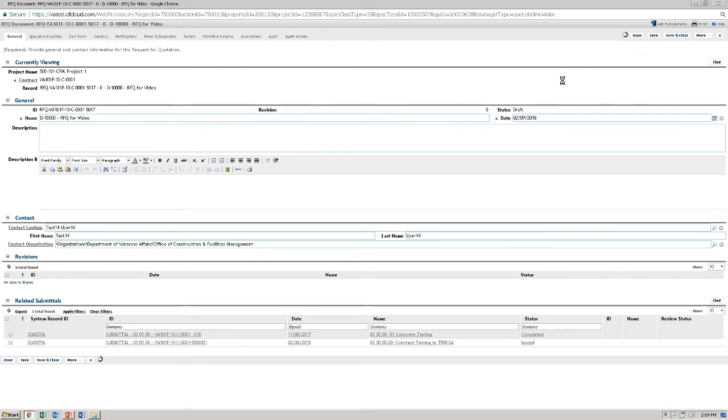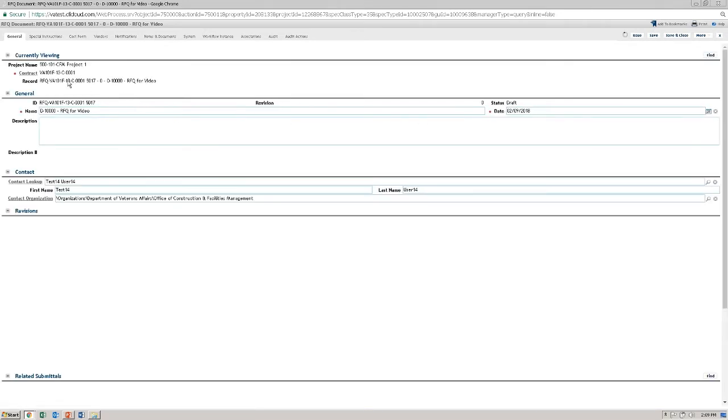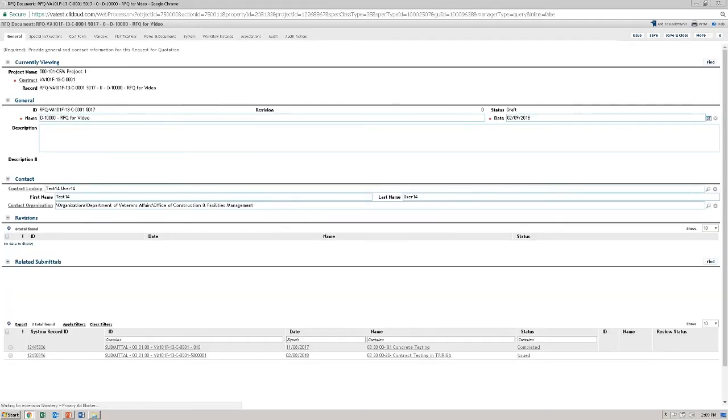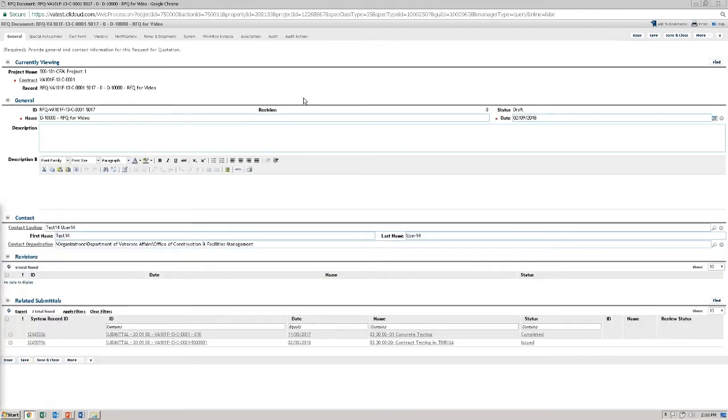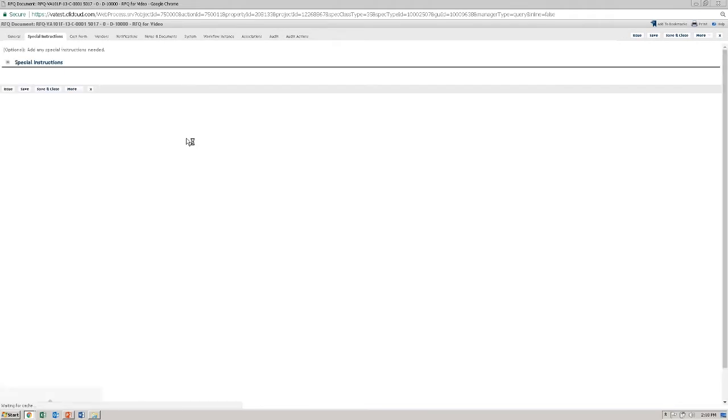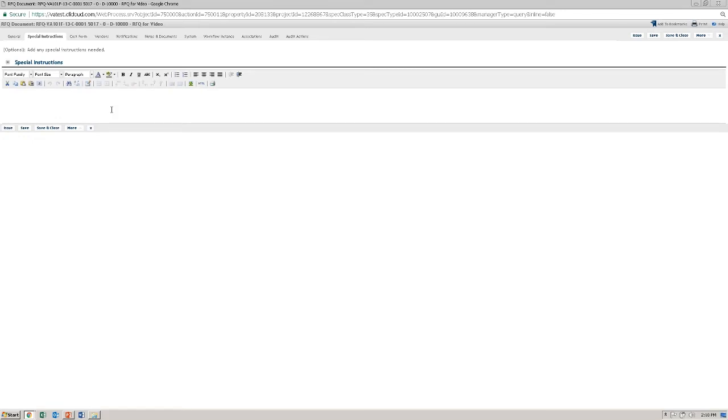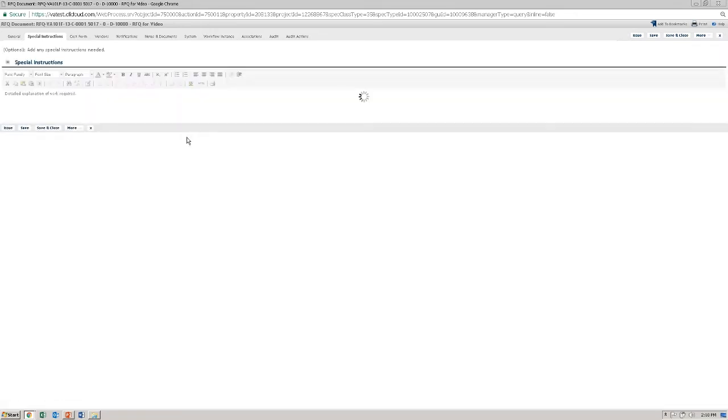All right, we can click Save. After clicking Save, move on to the Special Instructions tab. Here is where you'll enter a detailed explanation of the work that you would like the contractor to estimate on. After you've typed that in, click Save. We'll move on to the cost form tab.